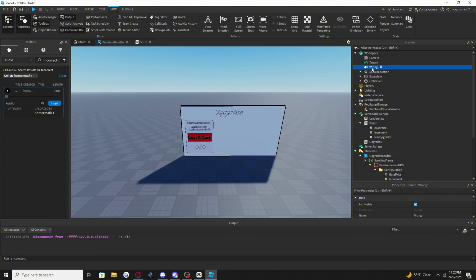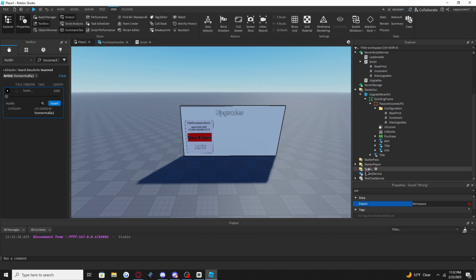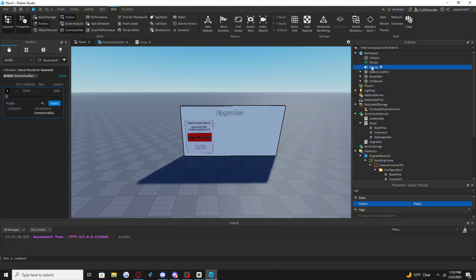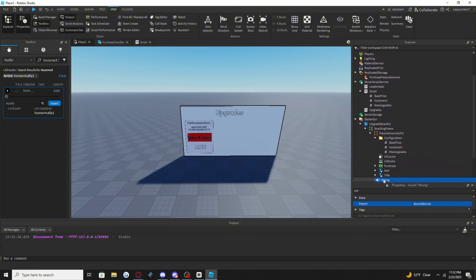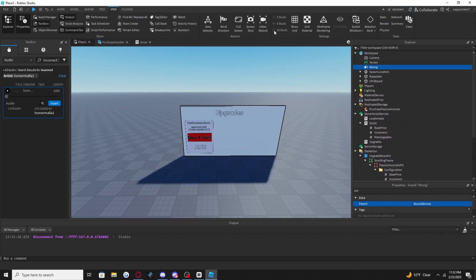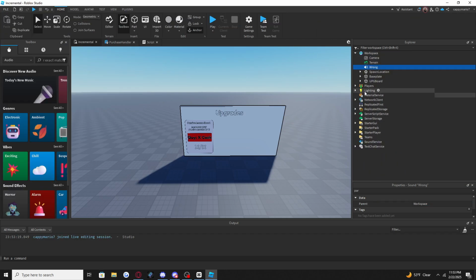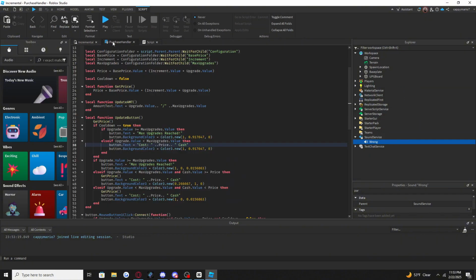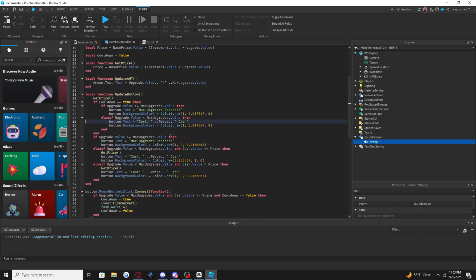And then once you've named it accordingly, go and look up for the parent property, click on it, and then click on sound service. Now that should have put it in the correct area, but for me it did not. So I'm just going to drag it manually into sound service, which still did not work. So once you've renamed and chosen your sound, drag it into the sound service, and then go back into your purchase handler script, and then go down to the red one.